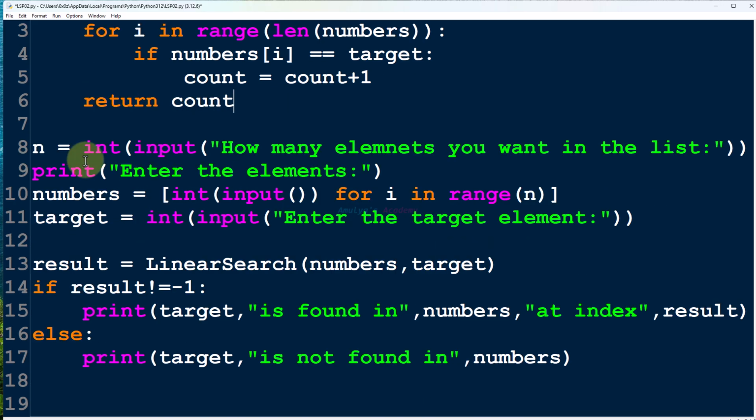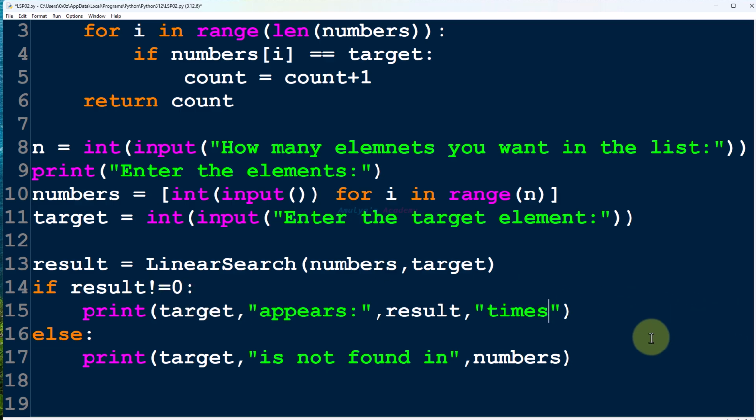Then here input is same, a list. Here we need a sorted list, remember that. Then a target element. Then here we'll call the linear search function. Here result is count, right? So if result is 0, then that means the target element is not present in the given list. So we can print that message. If it is not 0, then we can print here.